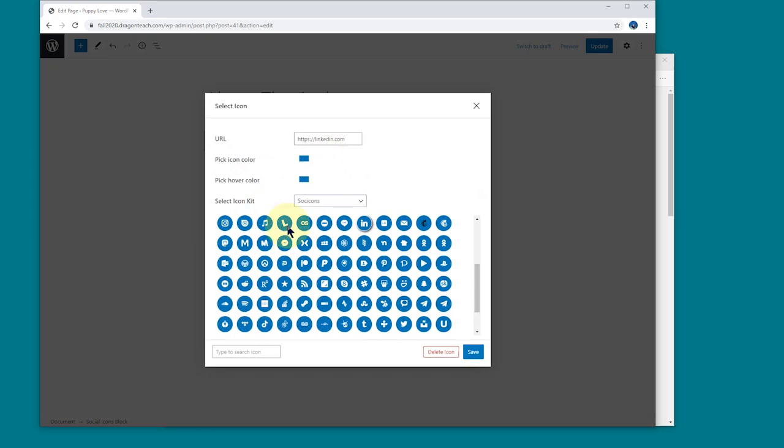So you can make changes to colors. You can make changes to the icons. Here's the LinkedIn icon up here. I was missing it. But there are many, many other social icons. Here's a hashtag icon, for example. Here's a TikTok icon. Here's a different TikTok icon.